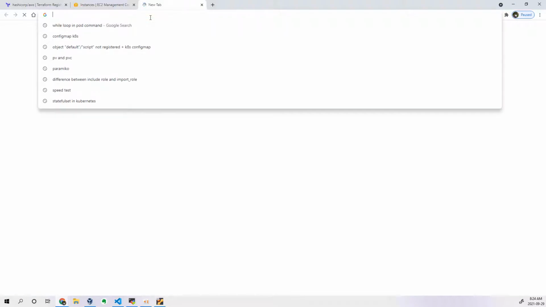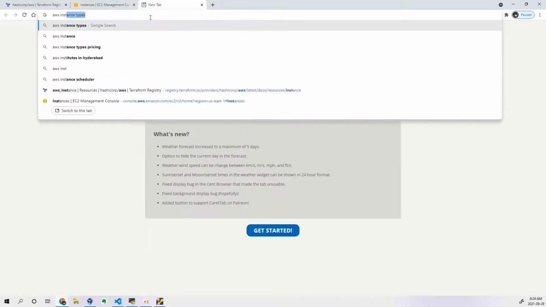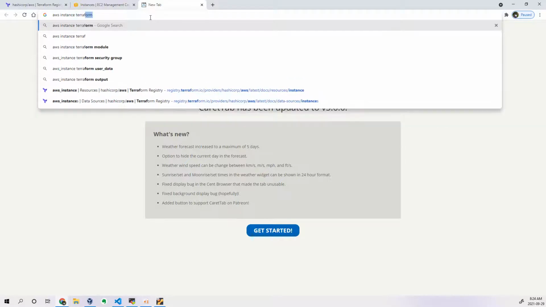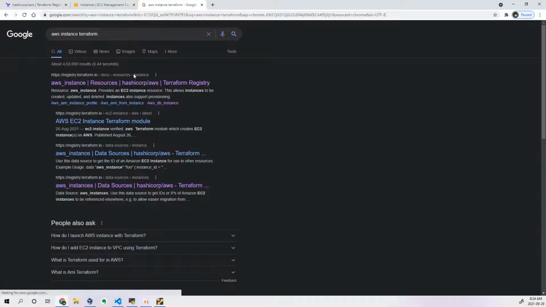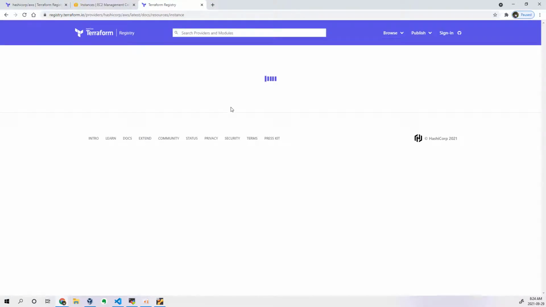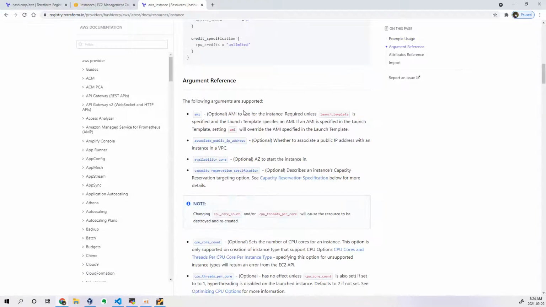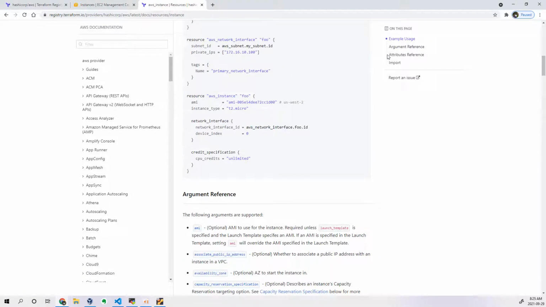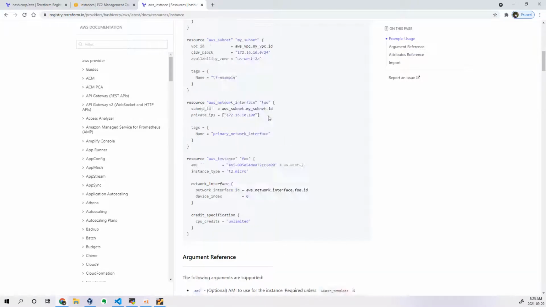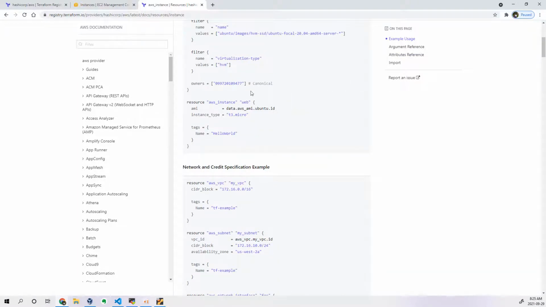For that you have to search for AWS instance. Search for instance Terraform, the simple way to search. You can go through this particular documentation. Here you will get some examples, but let us not concentrate too much on the argument reference, attribute reference, or import. Use the example usage, and you can create it.